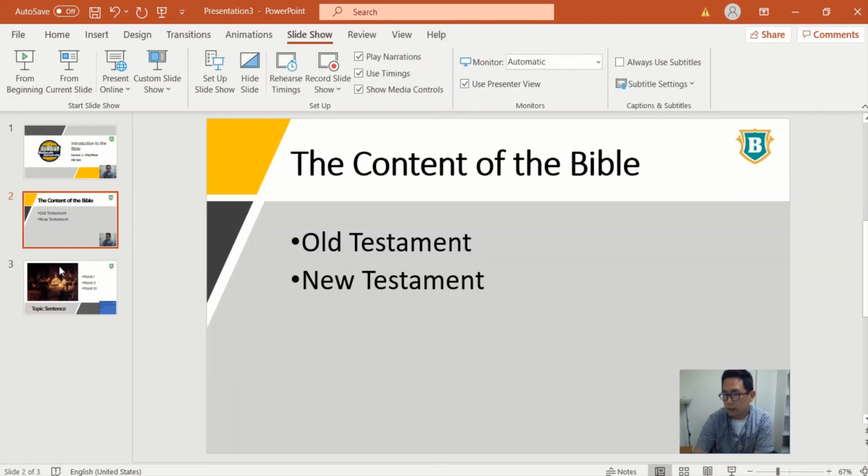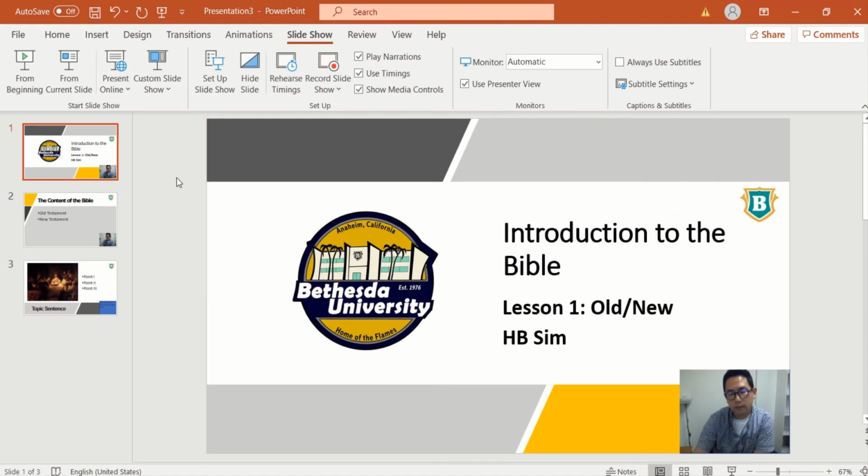If you go back to your slide, even though you did it in one take, now your video is recorded onto these two different slides.